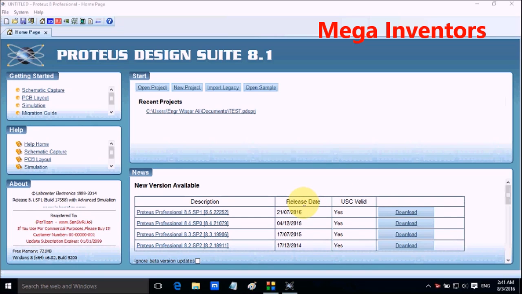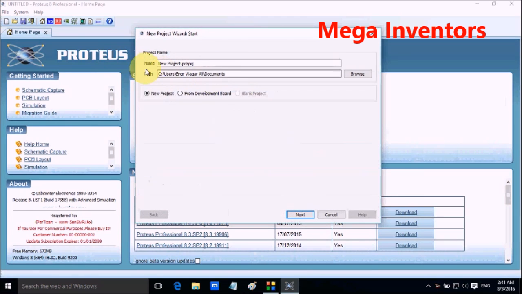Now I'm going to show you how you can create a new file and how you can design a printed circuit board easily without any confusion or without any problem. You just need to create a new file. Now this is the project name. Make sure that you have a specific project name in order to identify your project. In my case I'm giving it the name Mega.